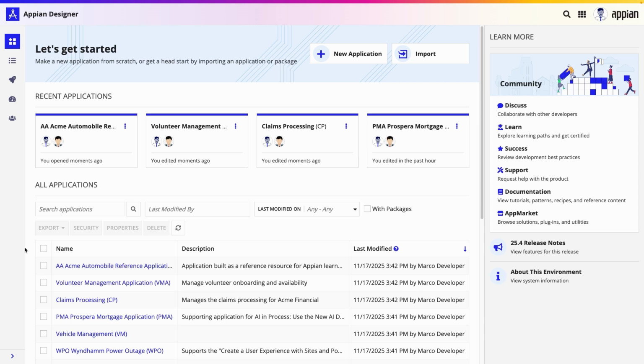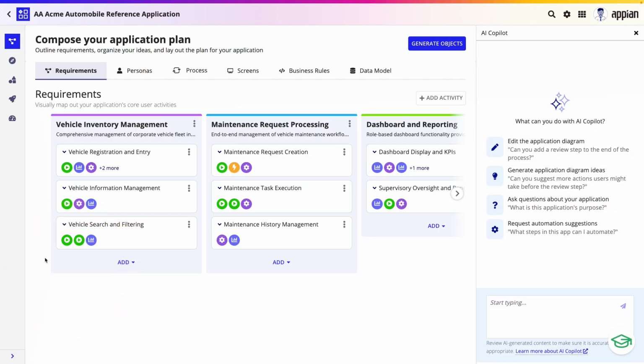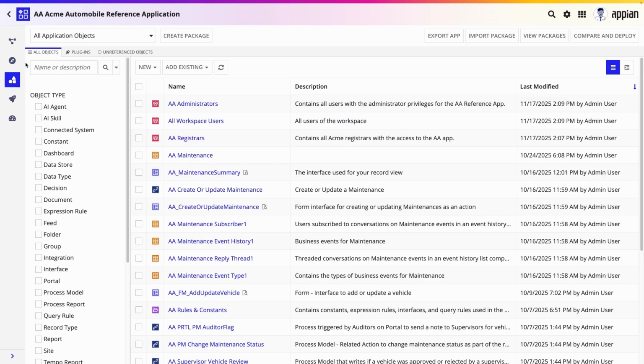Here, you'll see the Applications view, a list of applications in the environment. Let's open the Acme Auto application. When you click to open an application, you'll start in the Plan view. This is where you'll use Appian Composer, an AI-powered planning and building tool. There are other views inside an application that you can navigate to using the menu on the left. But let's go to the Build view for now. Here you can see a list of all objects that make up the application. This is where you'll create and configure the objects to build the functionality of your application.